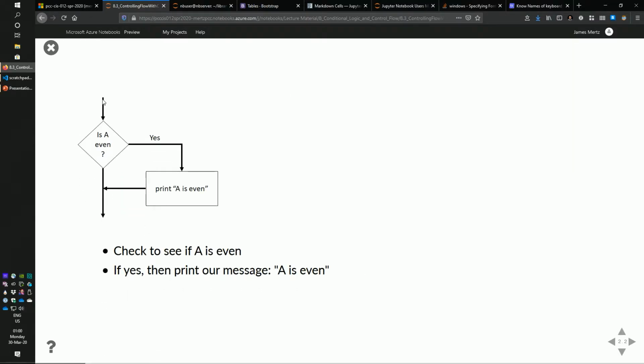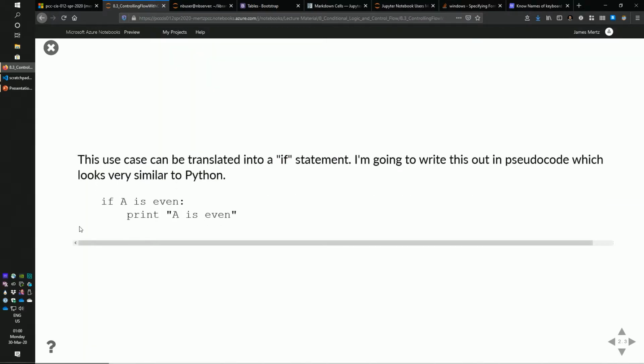Our control flow here is through the arrows, and we have a situation. Is A even? If the answer to that is yes, then we're going to print out "A is even", go back to our execution, and then continue on. If A is not even, then we're just going to move on. So to summarize, check to see if A is even. If it is, then print out the message. Let's see how we do this.